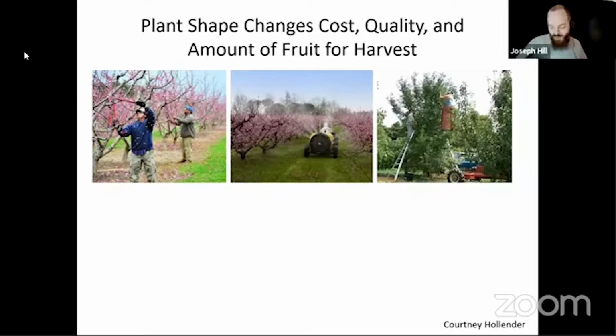And on the far right here, we have quite a sizable apple tree. More like, I know this is what I imagine when I think of an orchard. You know, you want a really big tree that makes lots of fruit for every tree. But you see, people have to get very high up in ladders, even maybe sometimes use a bucket to try to get the fruit off of these very large trees.